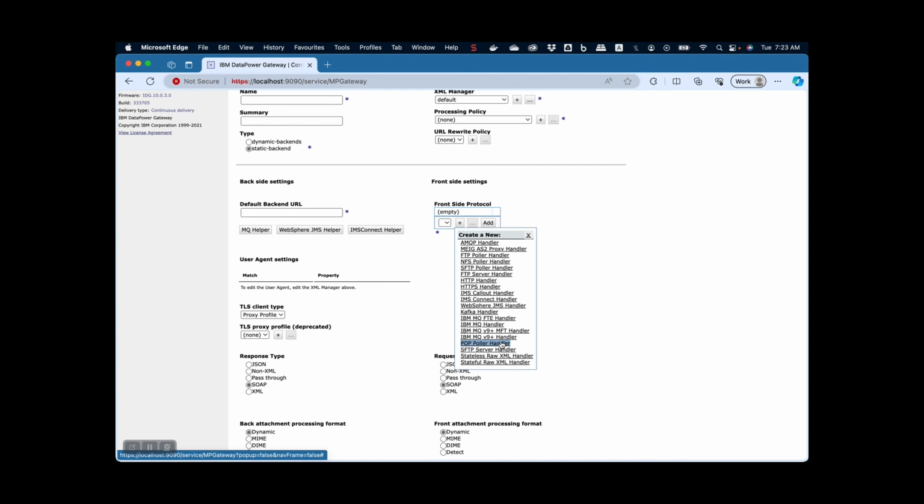You know that IMAP and POP are two different types of protocols for emails. So POP poller handler will poll a particular mailbox supporting POP protocols. sFTP server handler, just like FTP server handler, you can create an sFTP server handler. Anybody interacting with MPGW would consider it as an sFTP server. Stateless raw XML handlers, these are primarily for dealing with raw XML data, stateful and stateless. And that's pretty much about these front-side handlers.